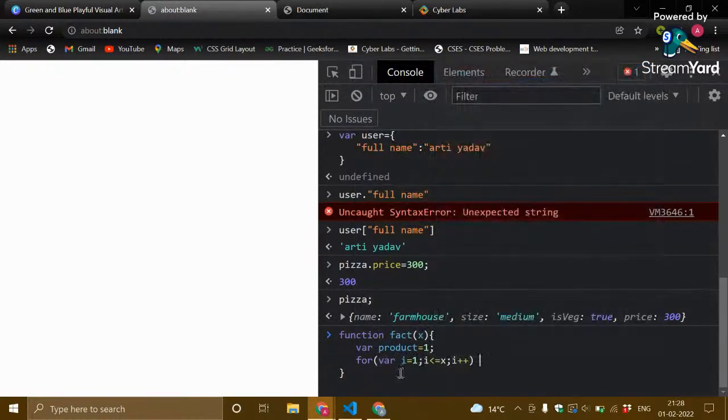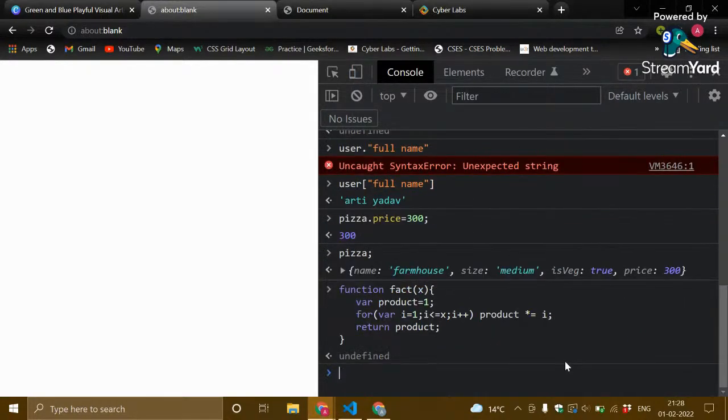So I'm looping over 1 to x, and I multiply this i variable to product. Product equals product into i, and this can be written in shorthand as product *= i. Then I return my product. So my function has been declared.